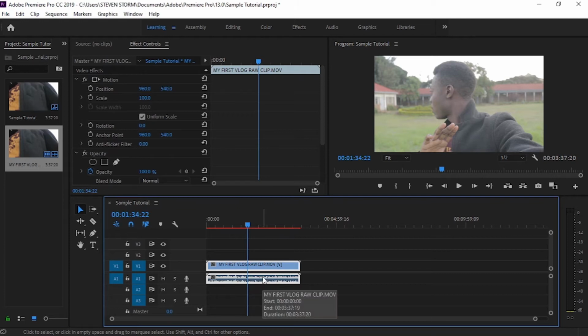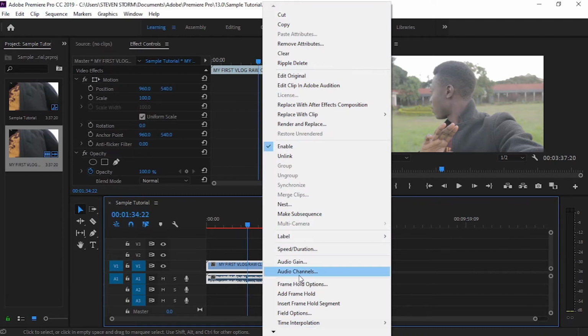So right now what I'm going to do, we have our audio right here. The first thing we're going to do is right click on this and go to edit clip in Adobe Audition. So this is what we want to click. This is where we are going to edit our audio. So we are going to click on this.